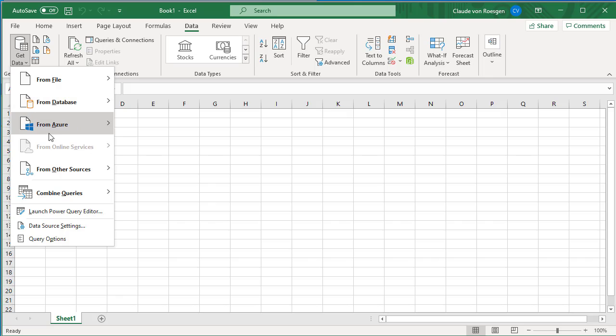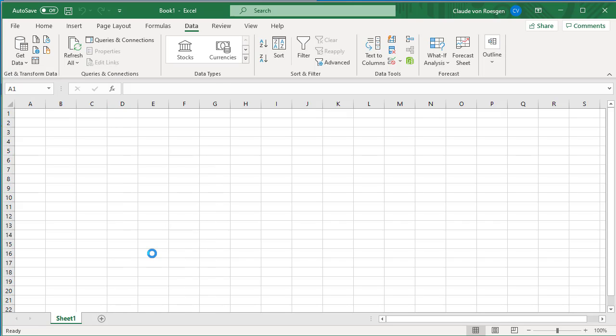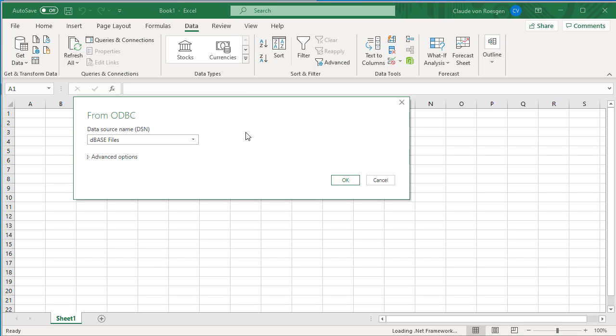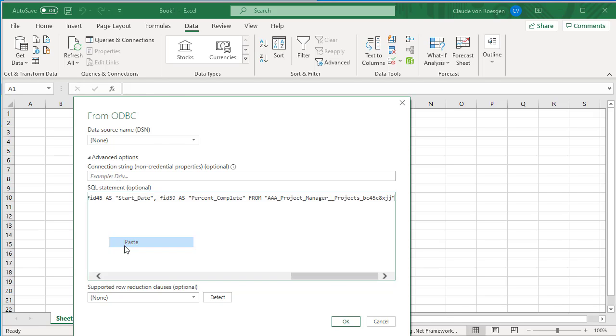We're going to do Get Data from other data sources, from ODBC. This is just like what we did before, except at this point here, we're going to choose None under Data Source Name, and we're going to click on Advanced Options. And then we're going to paste our SQL statement right here.